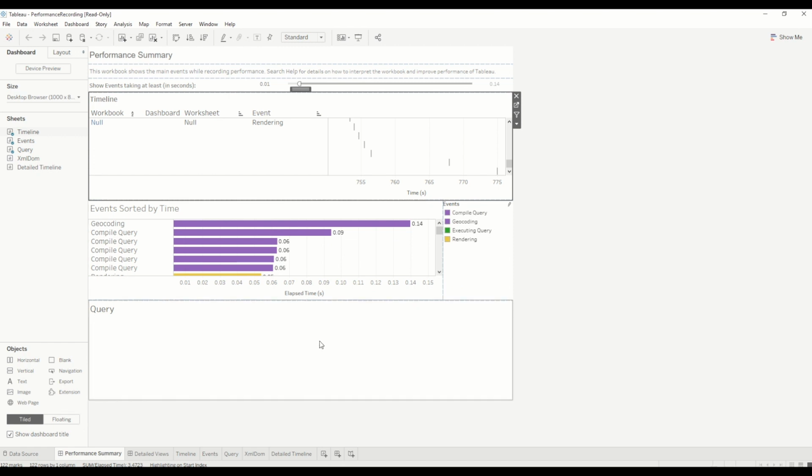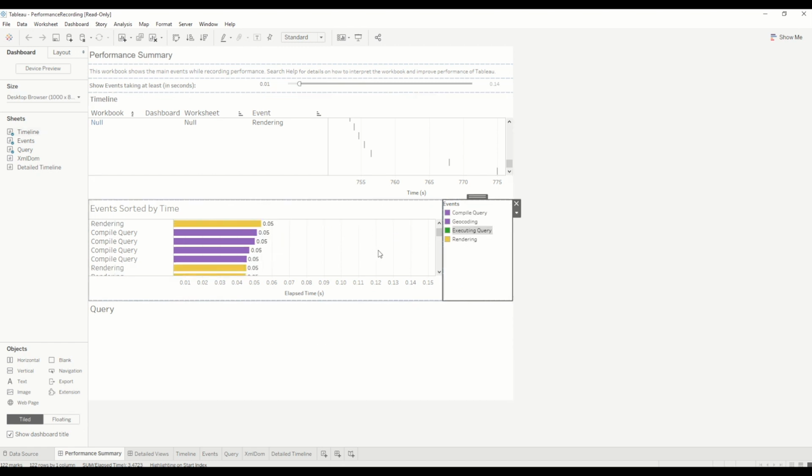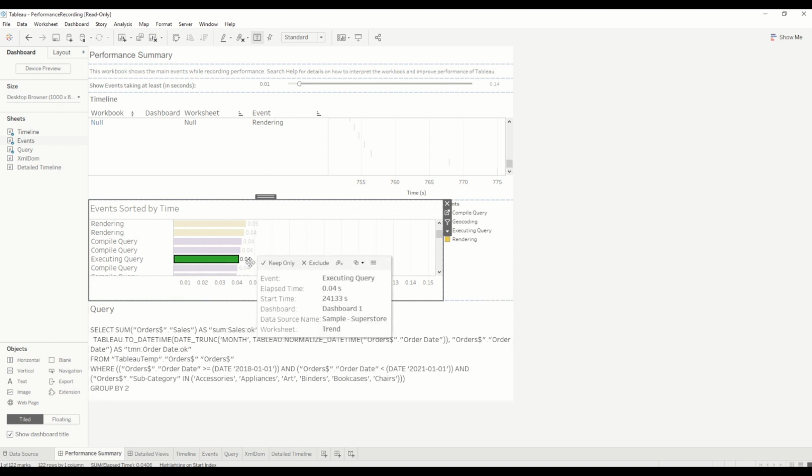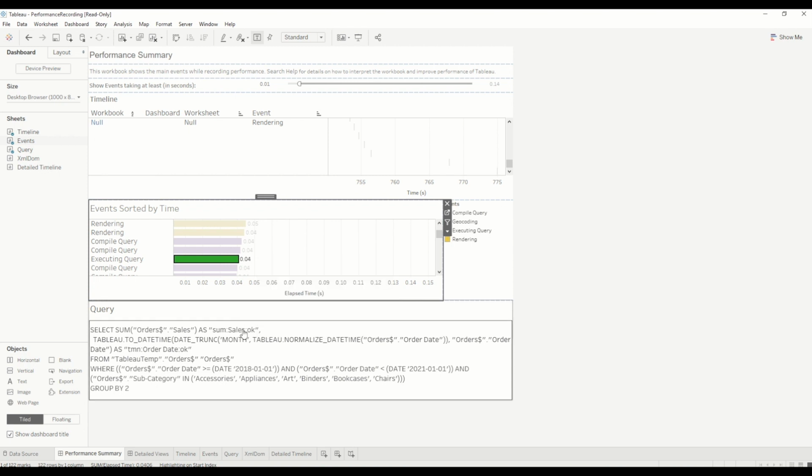The bottom section is the query. In this case, for executing query, we can see there is one query executing. When we click on that, it gives us the query at the bottom, which tells us exactly which query is running and how much time it's taking. Here it's 0.04 seconds, which is quite minimal, but in some scenarios I've seen queries taking 30 to 40 seconds to run. That means the query is not optimized and needs to be cleaned, or there is too much data, or a lot of LODs or table calculations are being used, which is not ideal for the performance of the workbook. So that needs to be looked at.